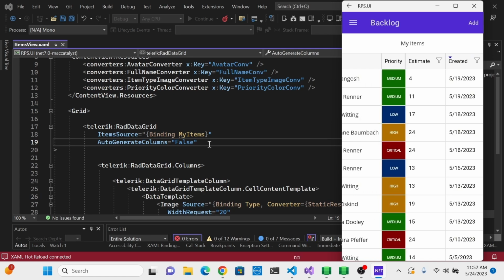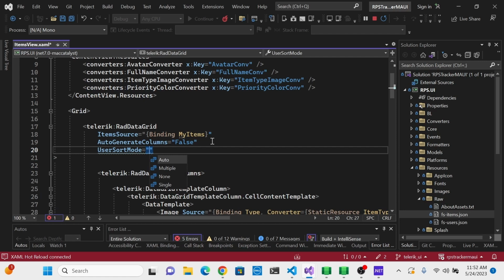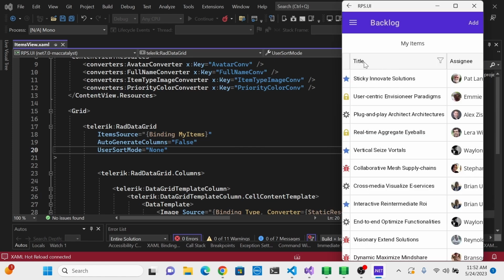What if you don't want your data grid to be sortable? Well, you can control the user sort mode. User sort mode can be set to auto, which it is by default, multiple, none, or single. And if you set this to none, this will completely disable sorting. So I'm tapping on title now and nothing's happening. And that may be something you want.